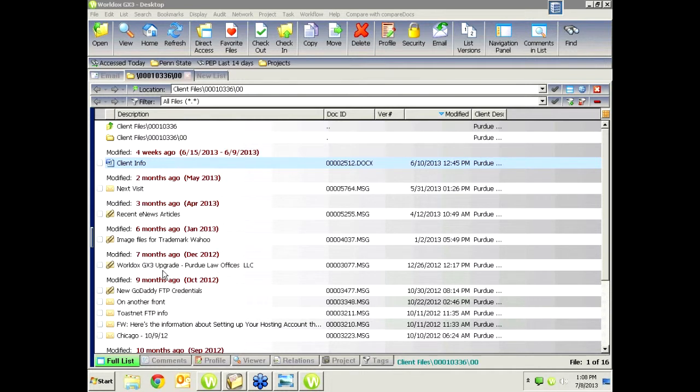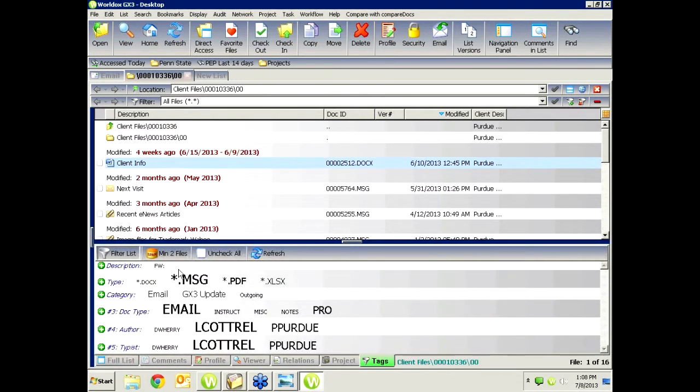And maybe I don't want to see all the documents. Maybe I just want to see all of the emails, or all of the documents that I created, or things like that. You might want to filter this list into groups. Tags can help you do that. Any current list that you're on, whether it be within a matter, your favorite files, any of those things, you can sort using tags. And with tags, you can quickly check off the requirements that you want for your search.